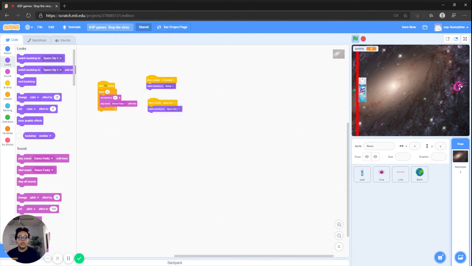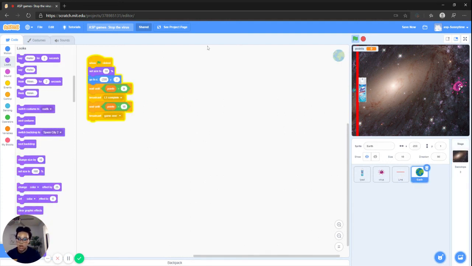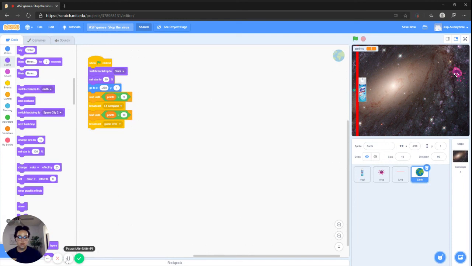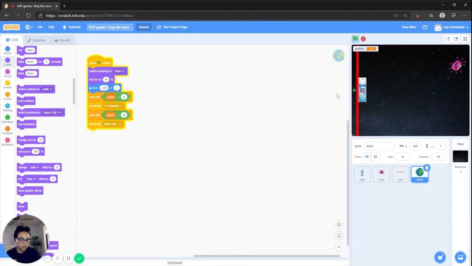So in order to get it to start at the stars, now that we have all these different backgrounds changing, we have to go to Earth. And we're going to tell Earth to switch the costume or the backdrop of our background to the stars. All right, so now let's give it a go. Okay, so this looks pretty good. And we have got some movement over here with our Lysol can.